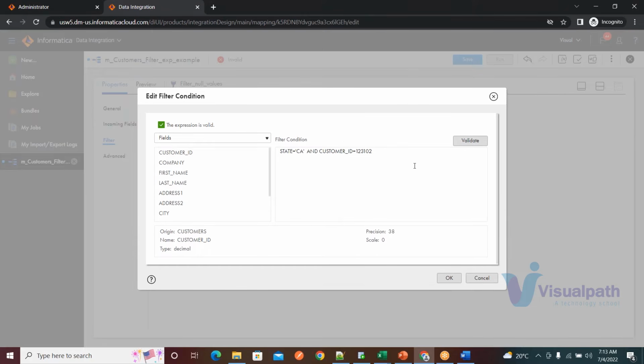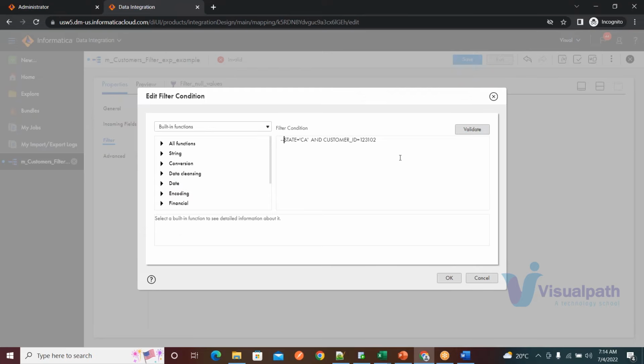Click on validate. You get "expression is valid." This is how you can do it. Or if you want to put a filter condition to filter out the null values, you have built-in functions, and if you want to comment this, just double click and put a comment here, and you can put a condition like IIF is null of.